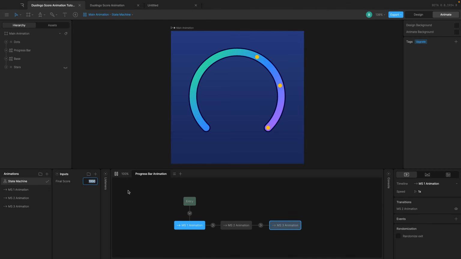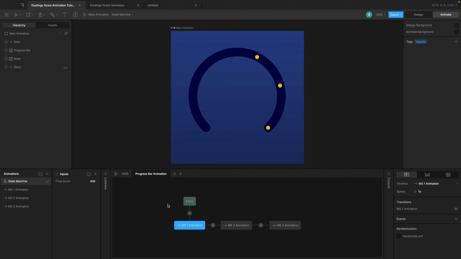So if I come here to final score and let's say the score is 400, all right, I'm going to pause this. Let's say I set this to 400. Now, when I say 400, the animation is not going to play. Right? Because the animation is only going to play if it is 600. So if I come over here, you can see that it's greater than or equal to 600.